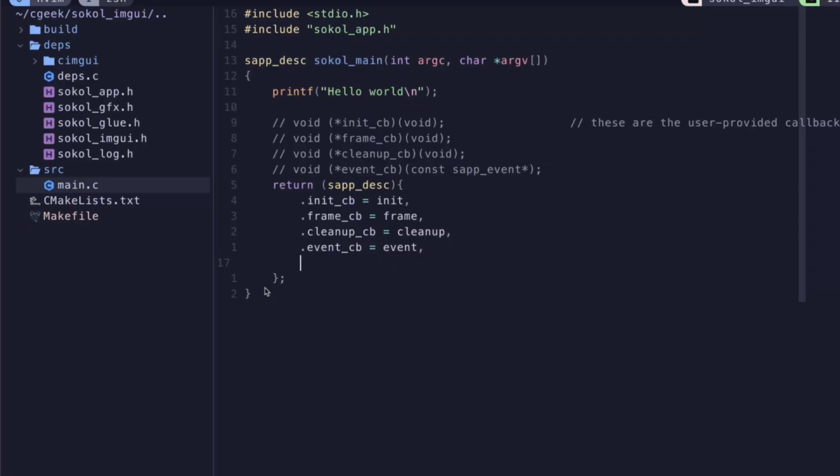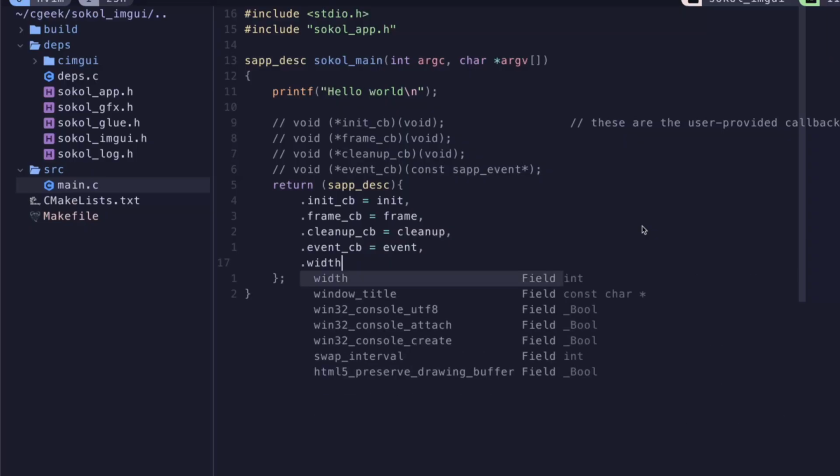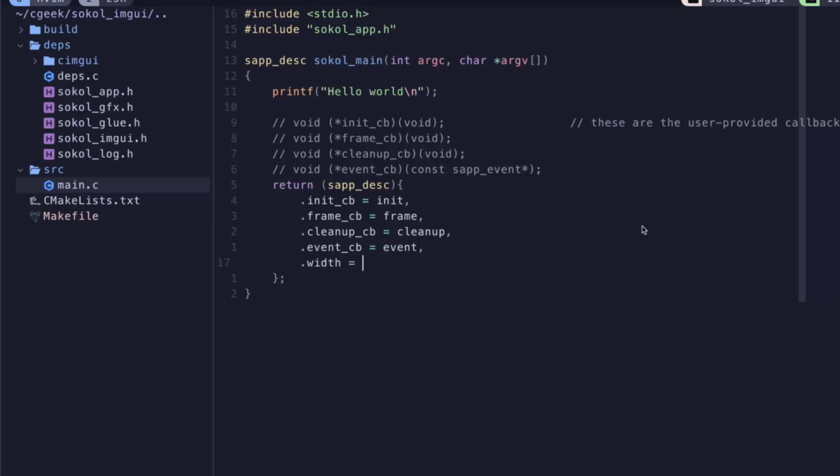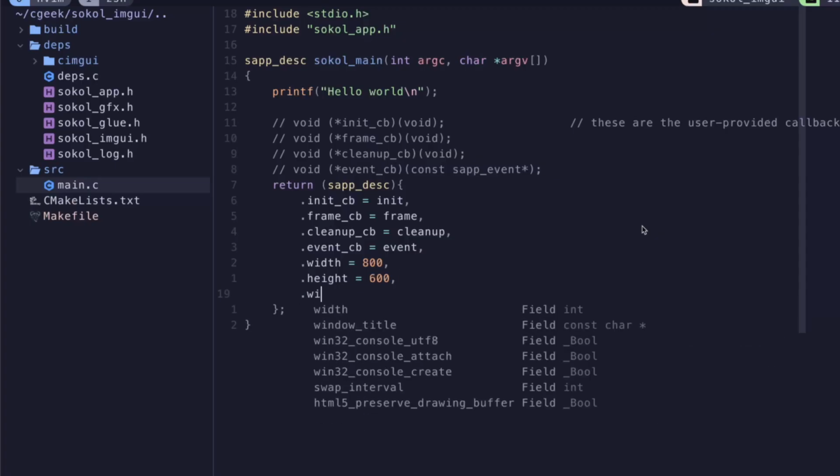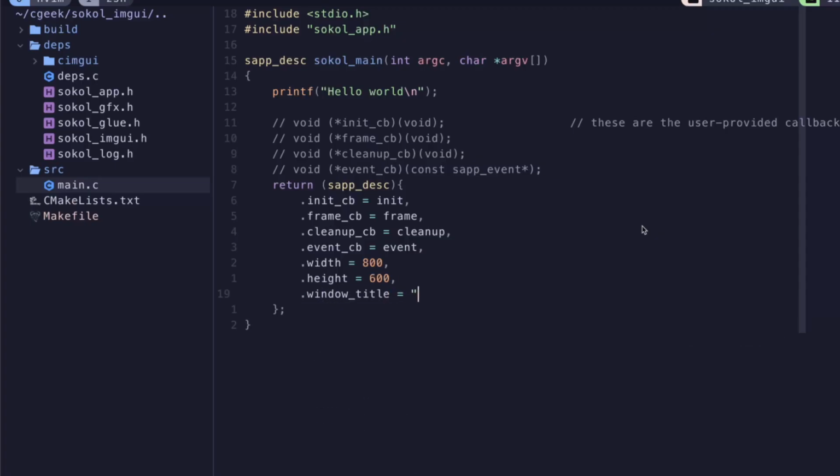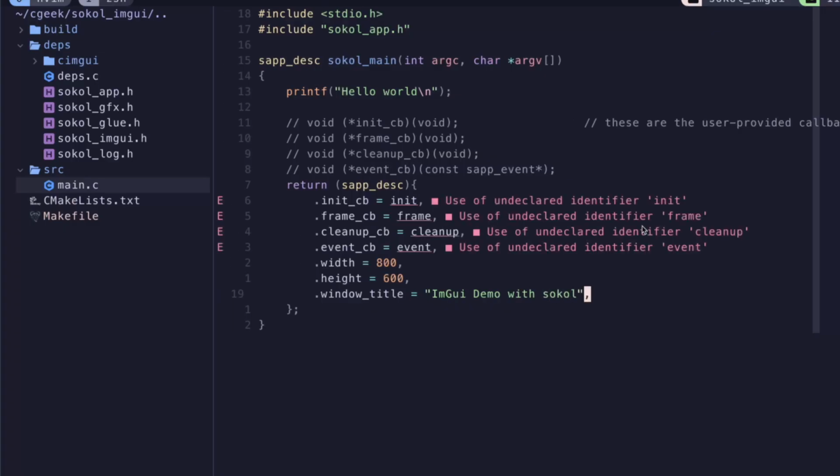Okay, and while we're going, we probably could set the width, and let's set it at 800, and let's set the height at 600 pixels. Oh, and we can set a window title too, so let's do that. Window title, and we can just set that to whatever we want, but let's call it ImGui Demo With Sokol. Maybe like that. Okay, so these functions are undefined, right?